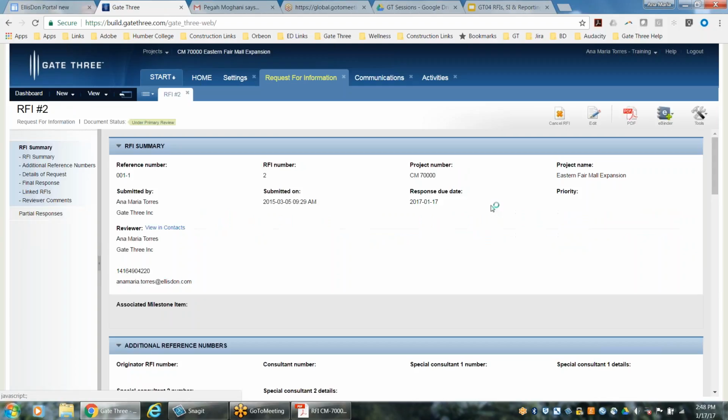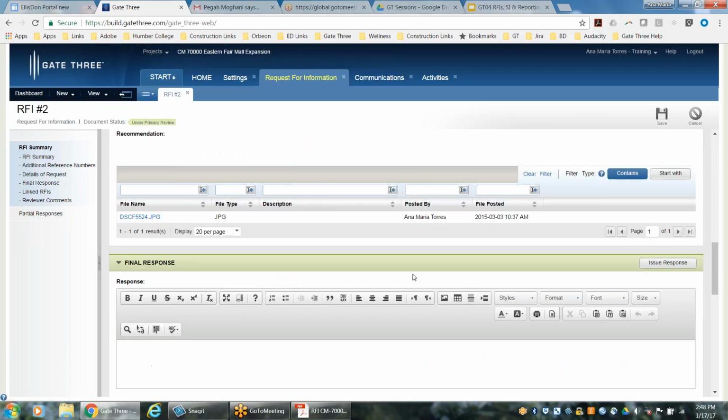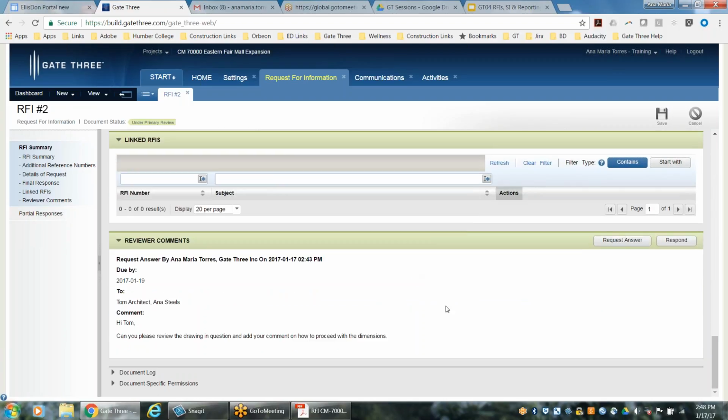Click on open, and again we have to do this on their behalf if your primary consultant's not collaborating with you on gate 3. So once you receive that email, you're going to click on edit, and again going down to the very bottom, and depending on what they have provided you, if you are not satisfied with the answer that they've provided, you could request answer again. You can do this as many times as you want.